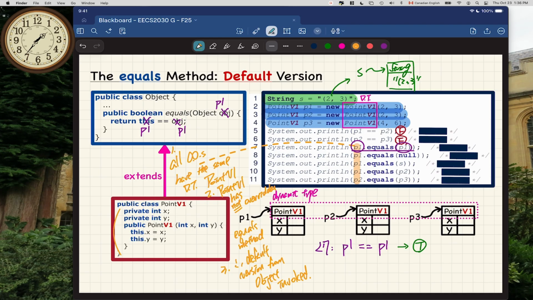Okay, next one. What about P1.equals(null)? What does that boil down into? Line number 8 boils down into P1 equals null, right? Basically, just replace every occurrence of OBJ by null. And that one should be false because we know that P1 is not null. False.